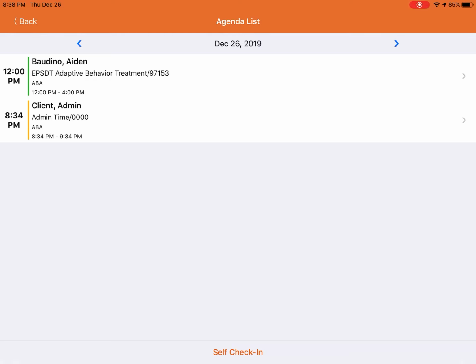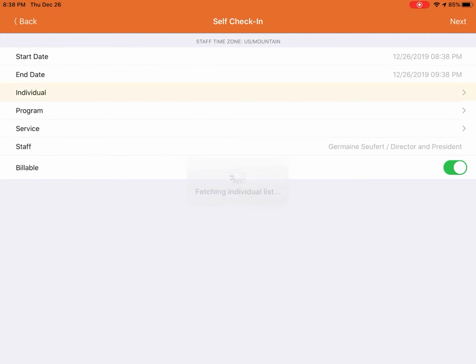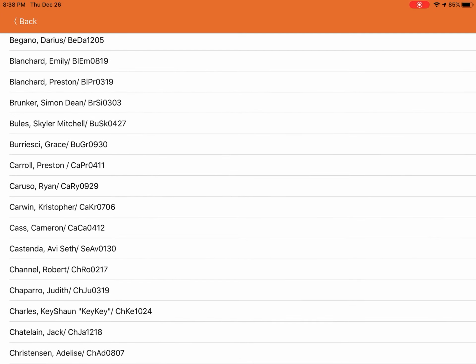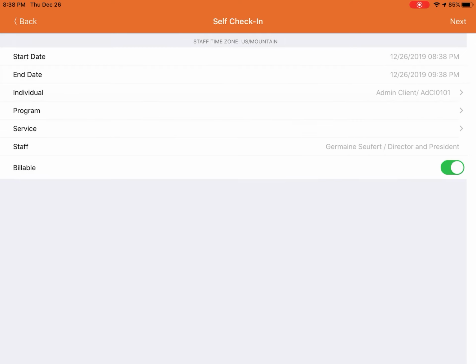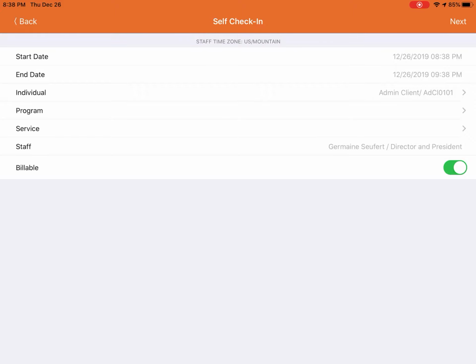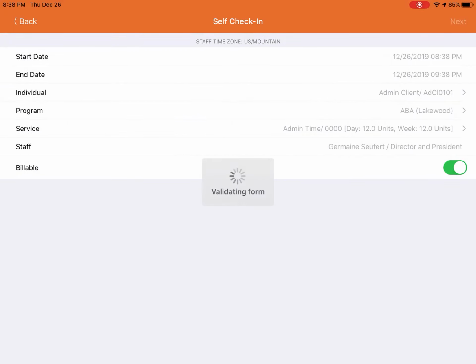Send me an email. If you don't know what to do, you can still check in and check out with an admin client through the bottom center self-check-in. Find the individual. Your list will be shorter than this, I promise. Client admin or admin client, depends on if you say last name first. And everyone will have the admin time as a selectable service, and you can still check in.